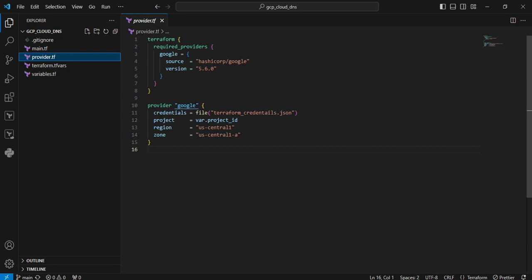I pointed it to Google. Here you can see the credential is one of the things, because this is a service account. The necessary permissions I already defined here. According to my case, I defined the project ID and region zones. That information is coming from the variable section.